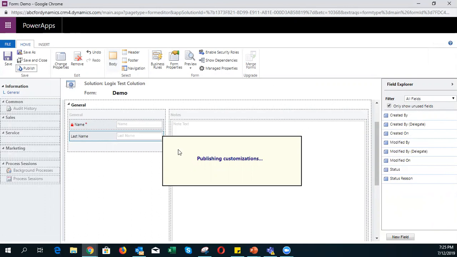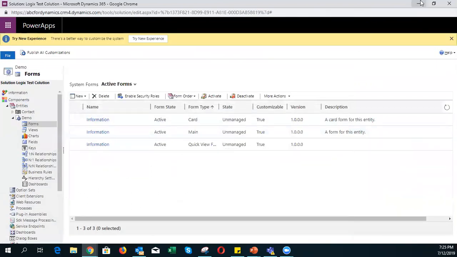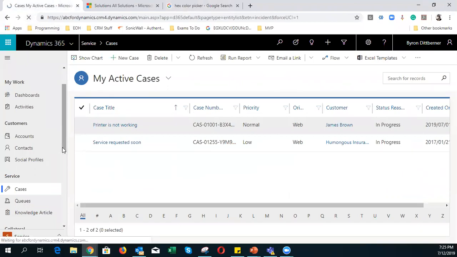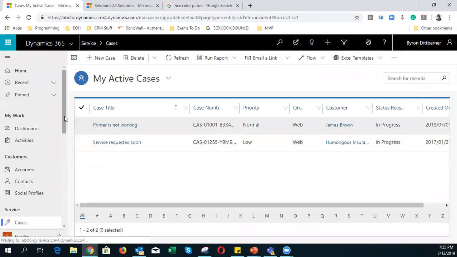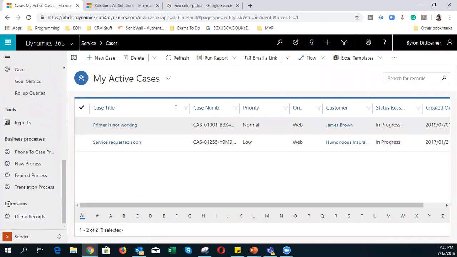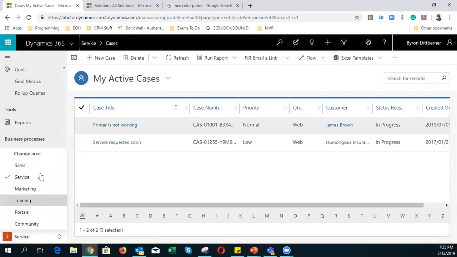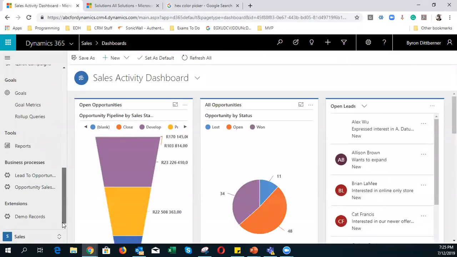So we've got a name and a last name. We've got a notes section that's been added. So we're busy publishing that. All right, so we've done that. Once we've published it, the next thing to do is to go to our CRM where we need to refresh. So let's refresh our CRM. There we go. Let's just close that out. We scroll down over here, and look, you see over here, extensions. You'll see it says demo records. This is the entity that we just created. And if I click over to sales, remember I checked in the settings that I wanted it both in sales and also in, there we go, demo records there too.